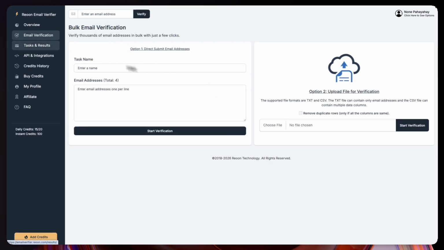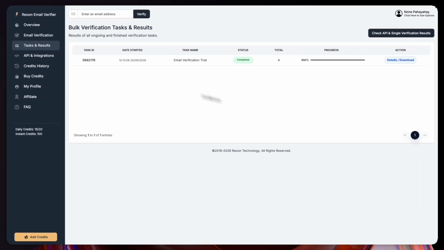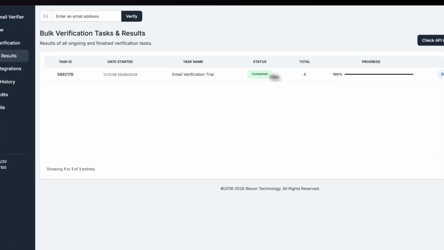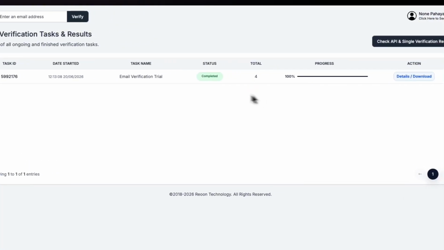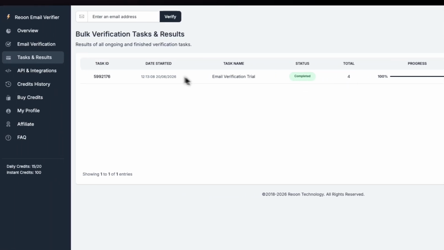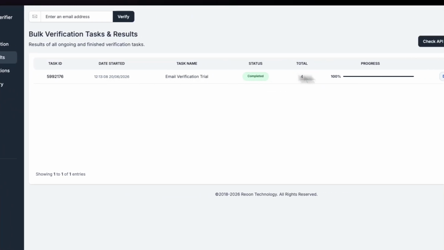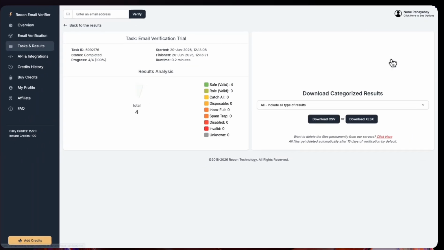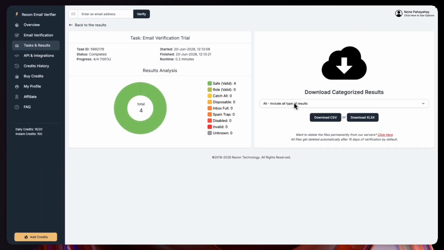If we open the task details, we can see more information about the bulk verification. It shows how many emails are safe, how many are role-based emails, how many are catch-all emails, how many are spam traps, how many are disabled, and other types of results. In short, this section gives you the full statistics of your email list.